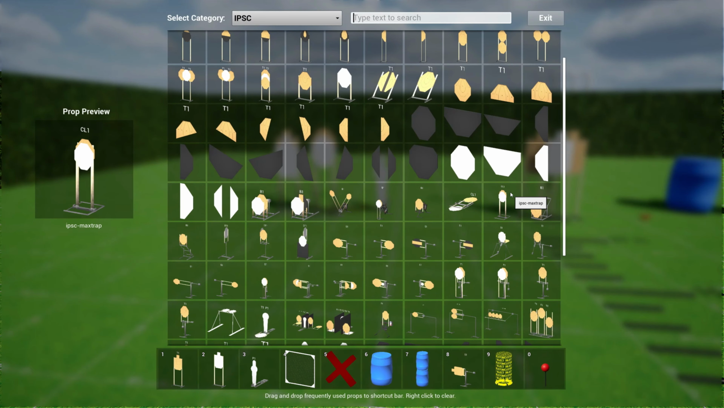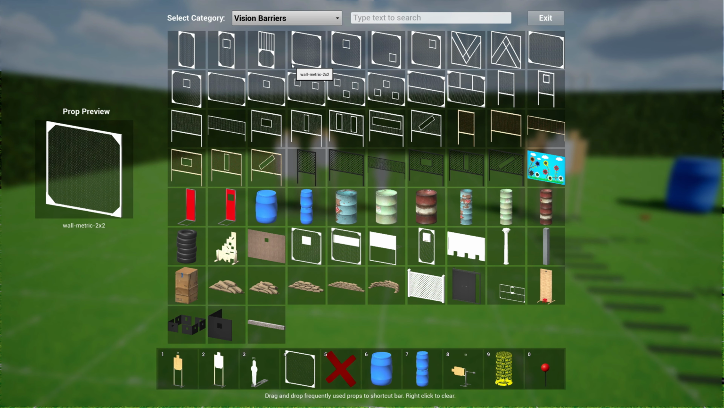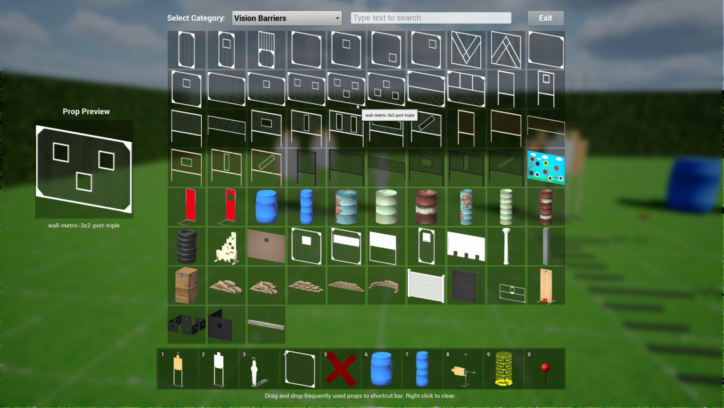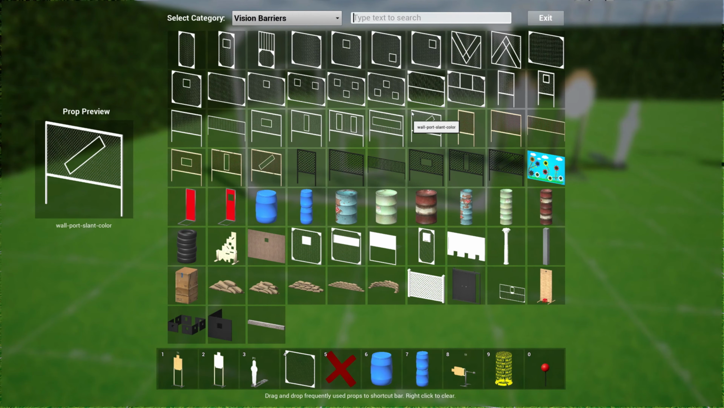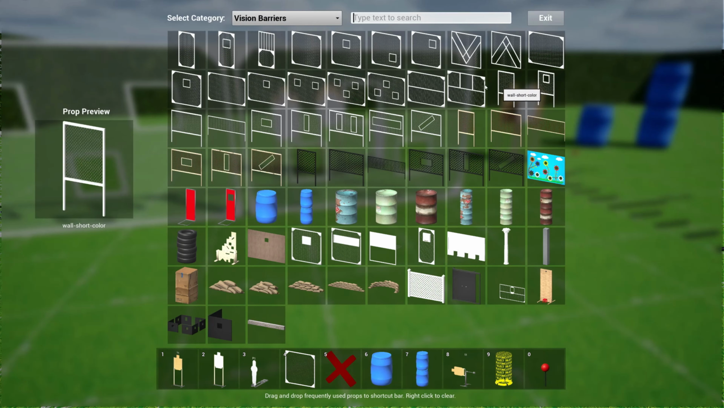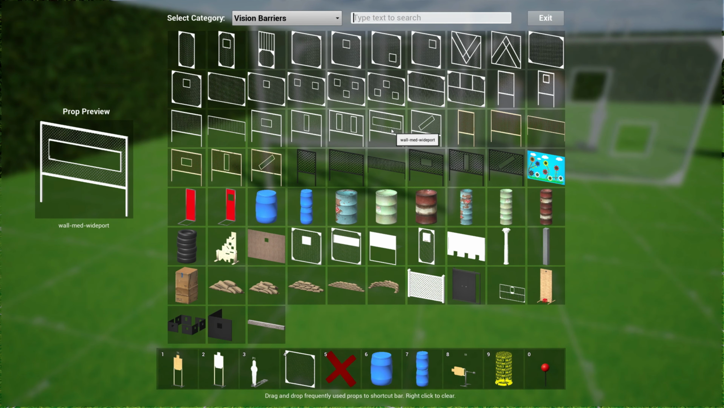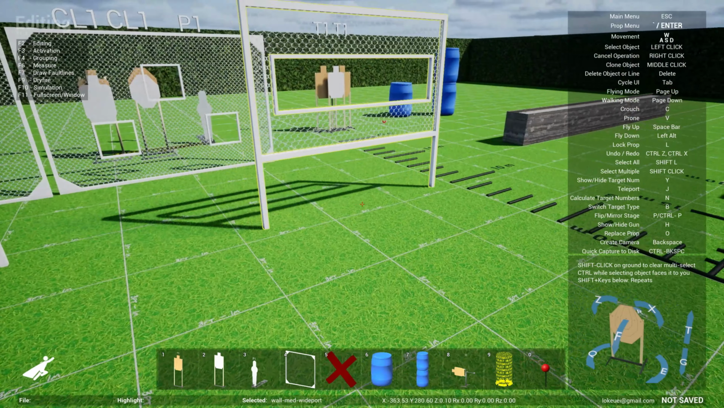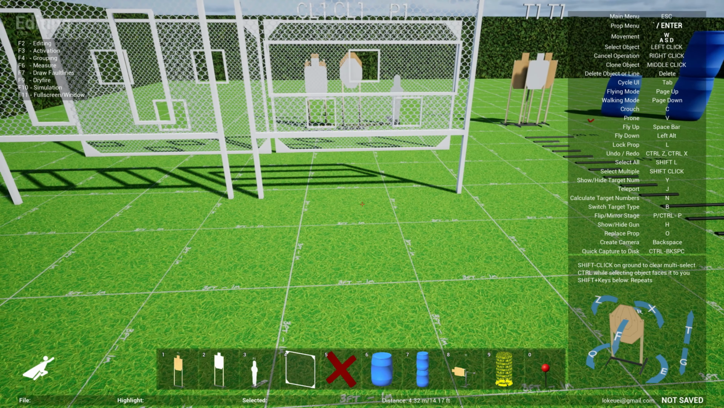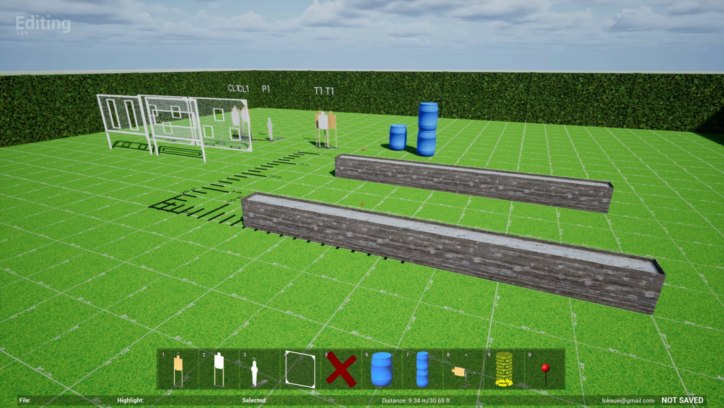Also, a bunch of new walls. If you go over to vision barriers here, now we have walls with 3 ports. We also have walls with 2 vertical ports and a wall with a gigantic hole in the middle. So there you go, that's patch 1.03.